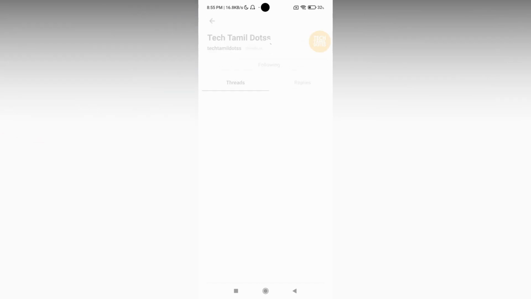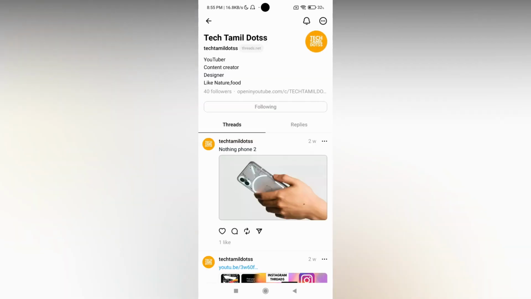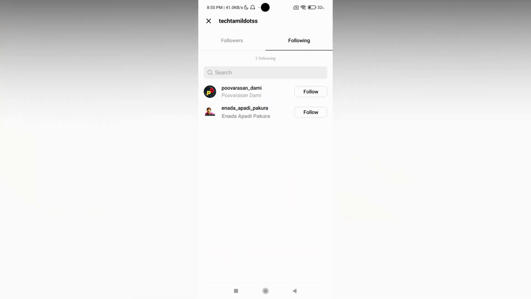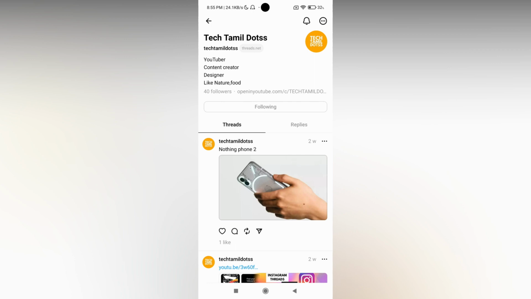Just click on the other profile. Now you will see 40 followers for this other profile. Just click this and you can see the followers who are following here and also the following list here. So the same thing you can just do for another person.